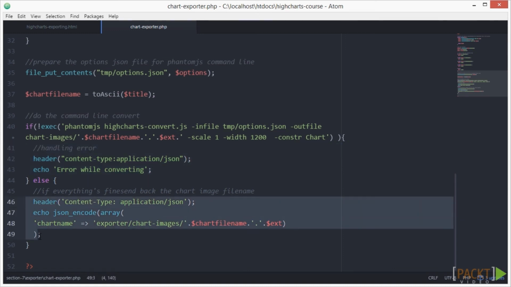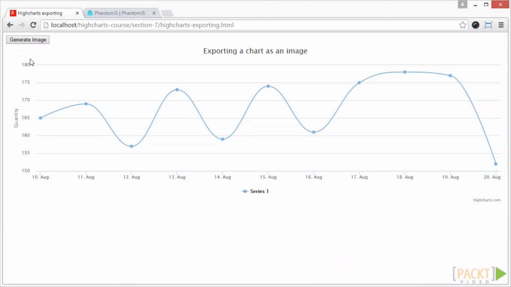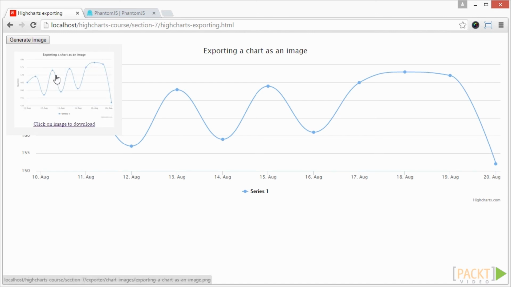Now, let's take a look at our solution by opening highcharts-exporting.html in our browser. As you can see, we can click on the Generate Image button. The preview appears, and if you click on it, you'll get the full image in a blank browser window.